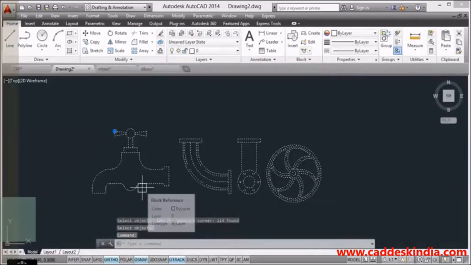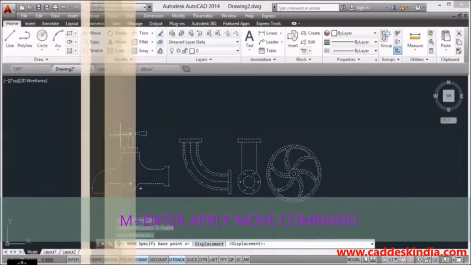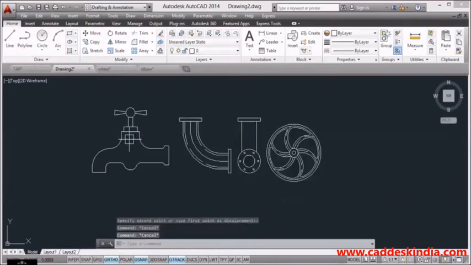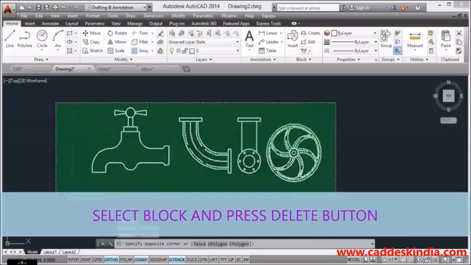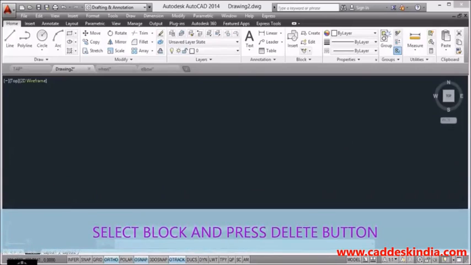Now you can clearly see that all of these objects have become a single selected entity, so this is a block. Now if you move them, they move together. Now I am deleting the block to show you guys how to insert a block.